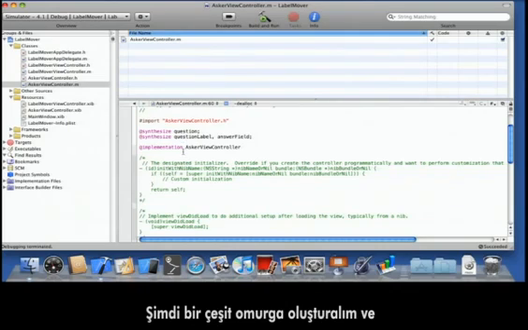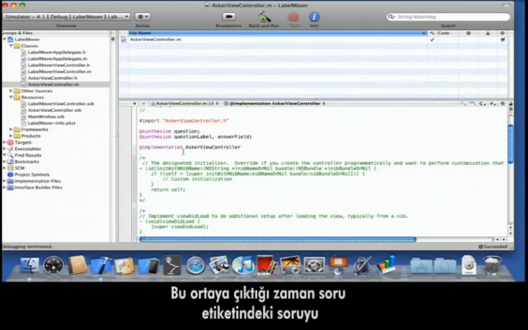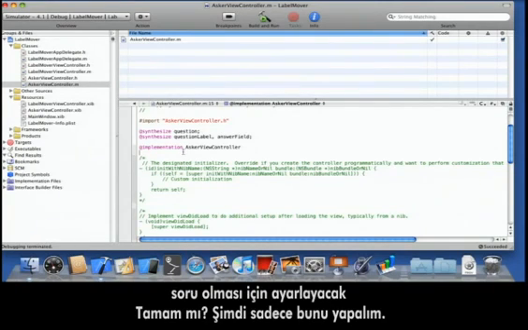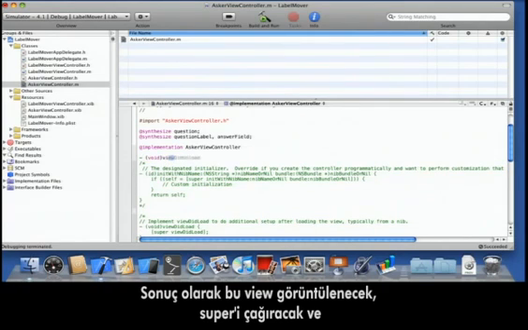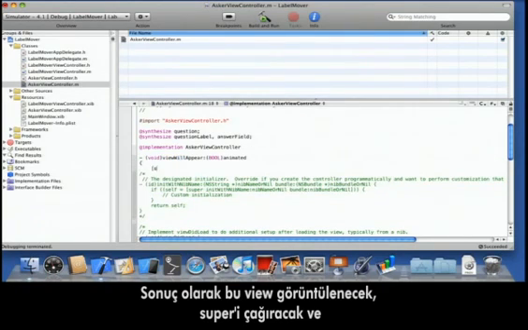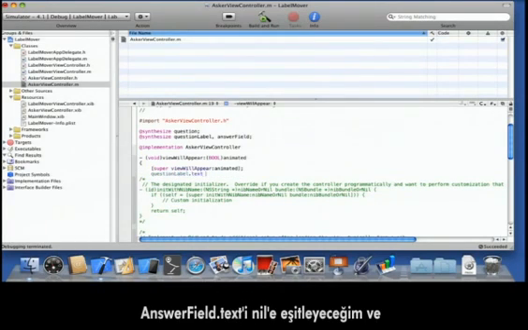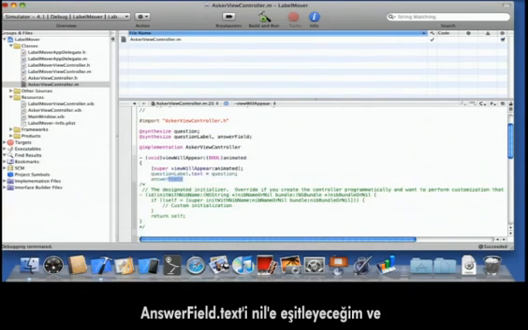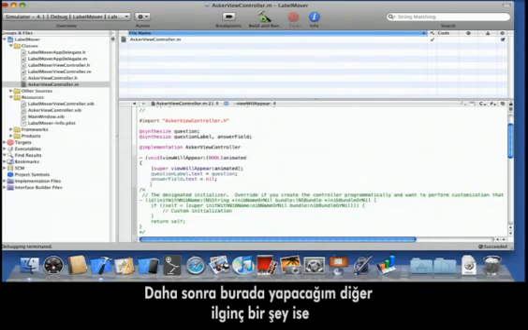So let's start with the bare bones of what my ask view controller is going to do, which is when it appears, it's going to set the question in the question label to be the question. So let's just do that. That's viewWillAppear, call super, and then I'm just going to say questionLabel.text equals my question. I'm also going to set the answer field's text to nil, so I'm clearing out anything that's in there.